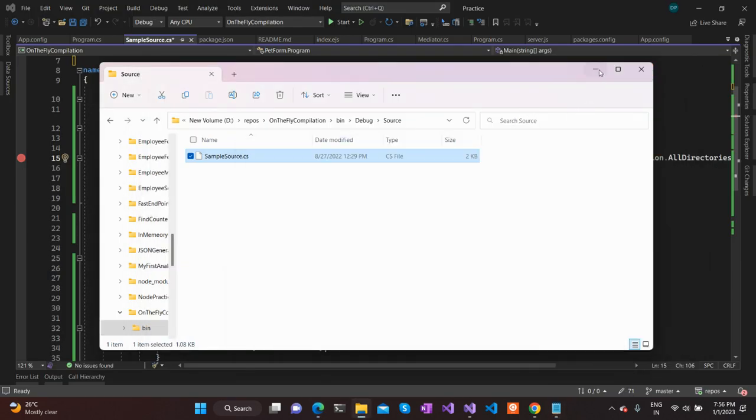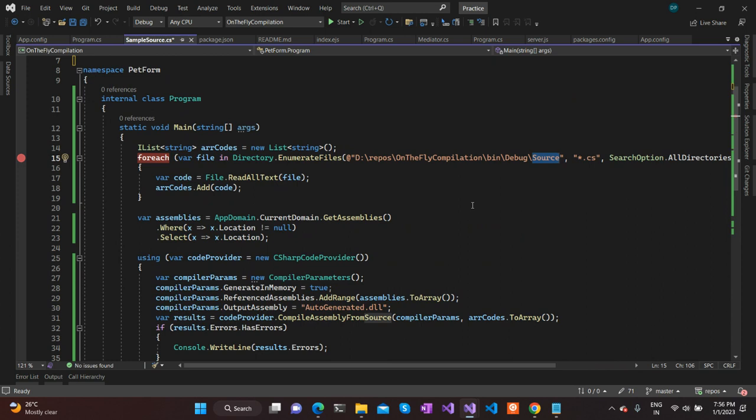Have you ever thought of compiling the source code or the project files via code and generating an output assembly, all via code? Yes, it is possible in .NET.